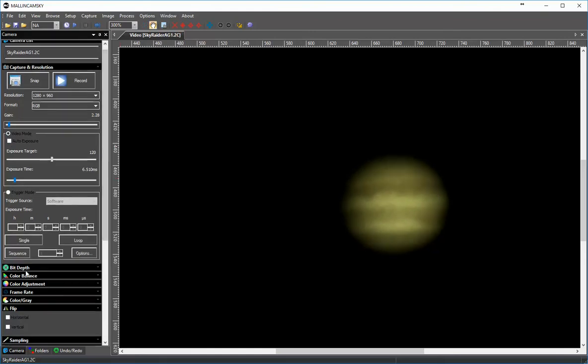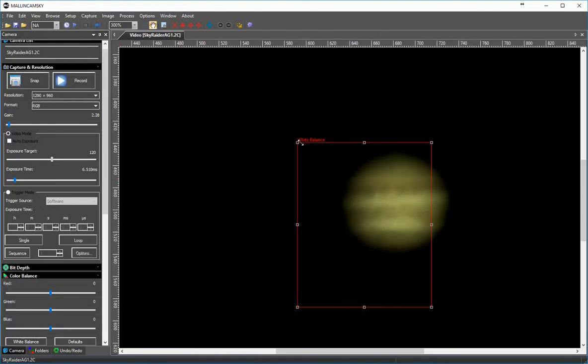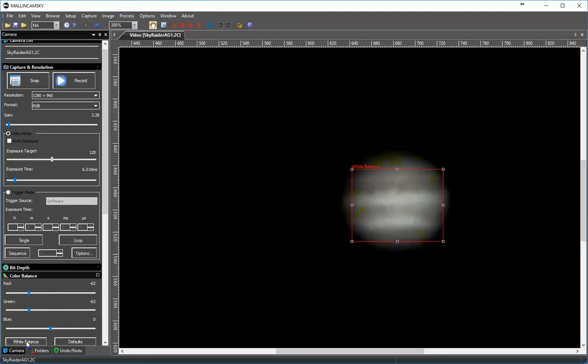And what other adjustments do I have? You could go with the color adjustments. You can do a white balance. The red spot comes out a little bit better, but you'll lose a lot of the colors. I can increase the red a little.